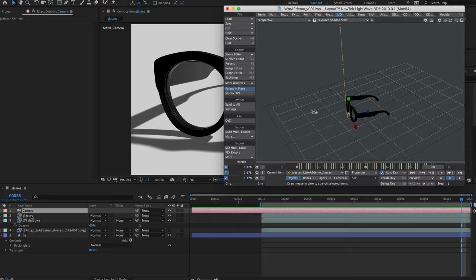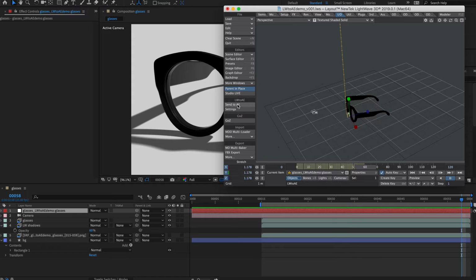There's a slightly weird thing when sending data from LightWave to After Effects, in that you may need to extend the timeline and then try sending it through. So there you go, that went through, bit of a weird one, but that's what we have.